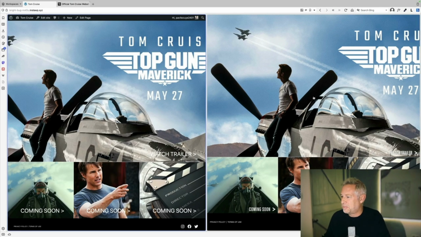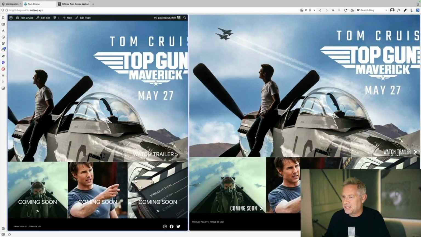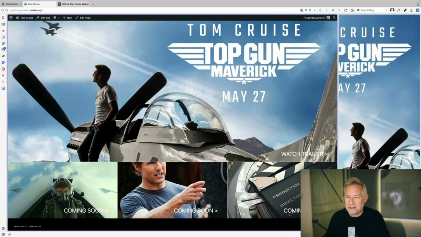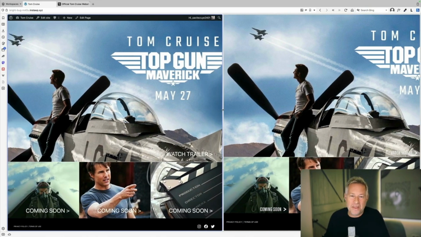Mine's on the left, Tom's is on the right. Let's stretch them and have a look. This is Tom's website, pretty nice. And there's my website over on the left. Took about 15 minutes in the end. So actually I'm really, really happy with how things turned out.